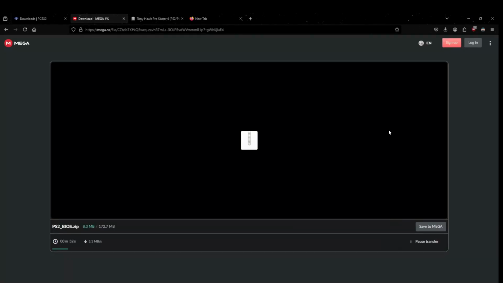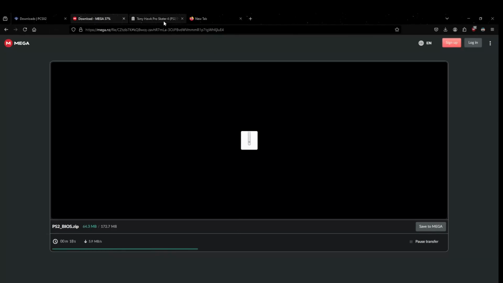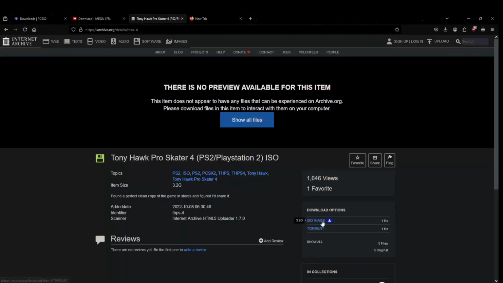This one's pretty quick, so while that's going in the background as well, you can go to the website of your choosing to find the ROM for the game you want to play. Since I'm playing Tony Hawk Pro Skater 4, I'm going to go to archive.org. And this is where I'll see the ISO image.